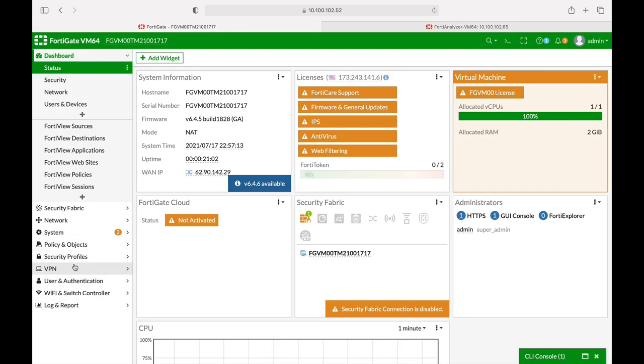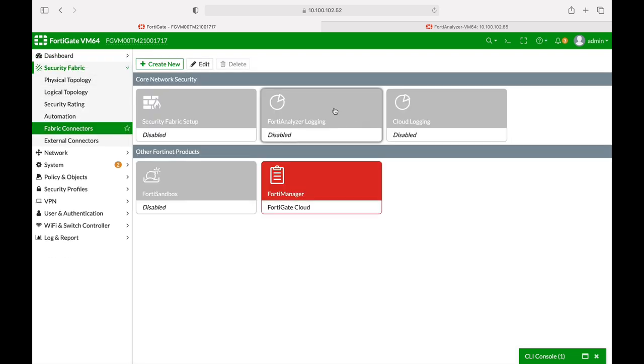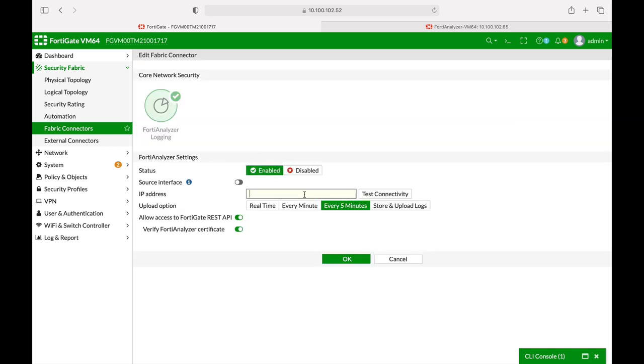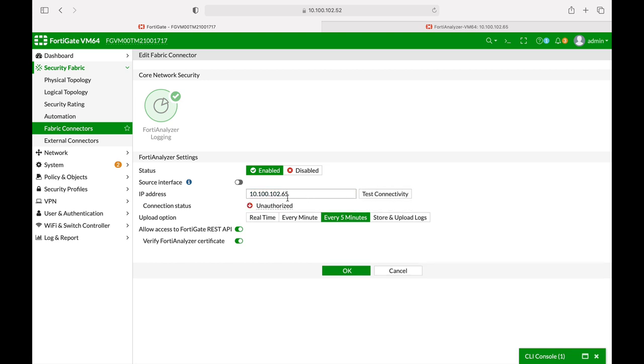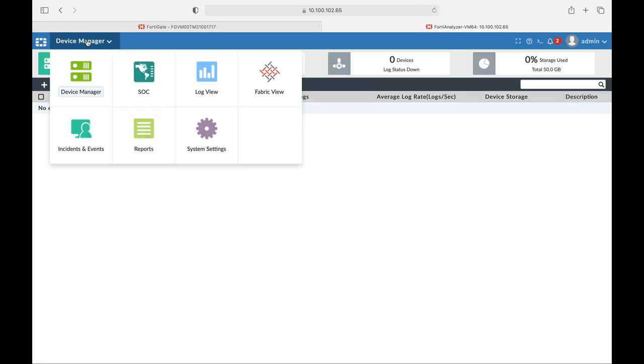Now here you can also do it in several ways. We will do it using the Security Fabric, that is Fabric Connector, FortiAnalyzer Logging, Edit, and let's just add the IP address of our FortiAnalyzer. So let's just do that, 65 at the end. We will test connectivity. We can see that it is unauthorized. So we need to move back to our FortiAnalyzer.